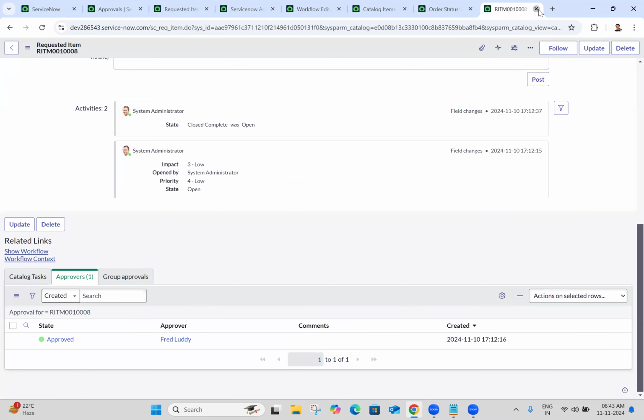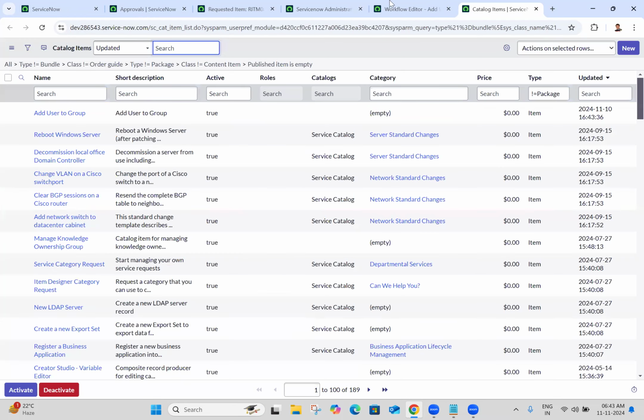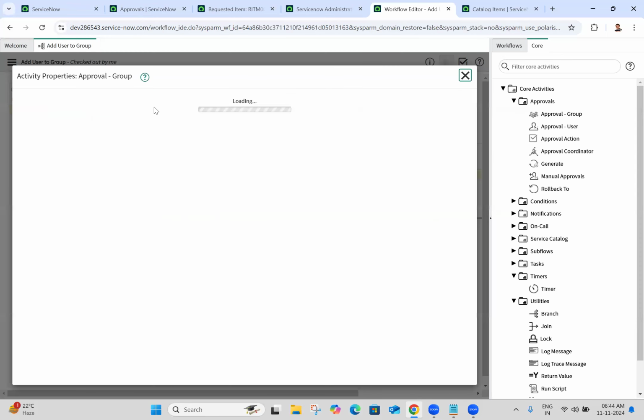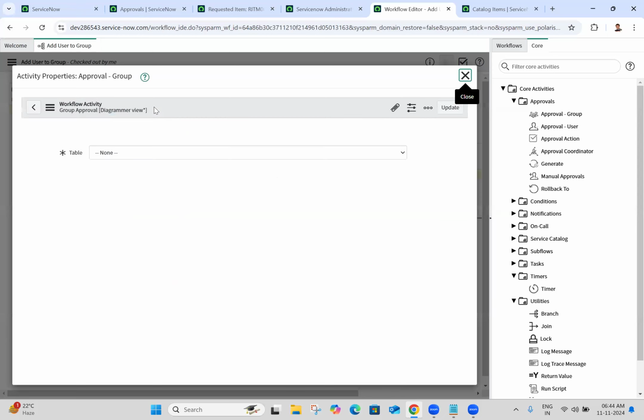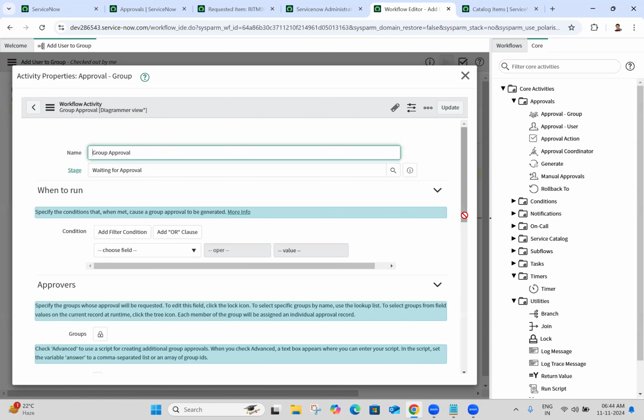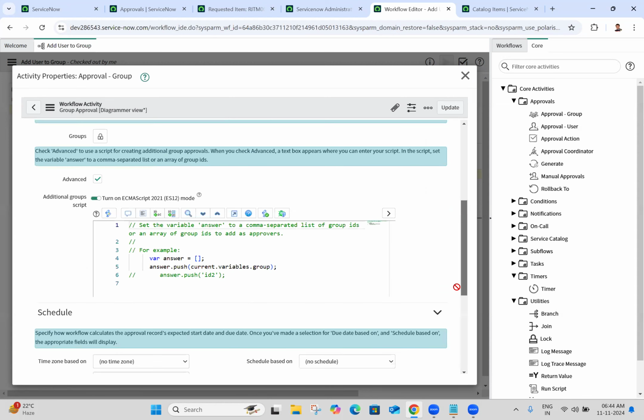I'm closing this and going to the workflow editor. I'm just editing the workflow. Check out. Approval group. I'm going to the approval group. You can see what mistake we made.